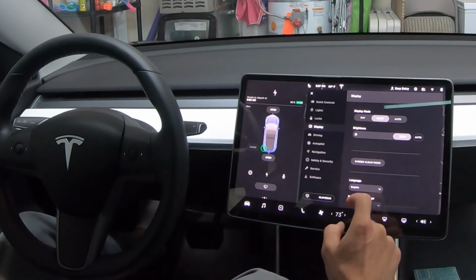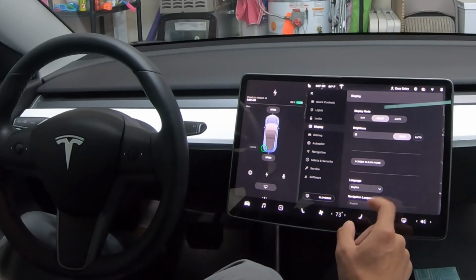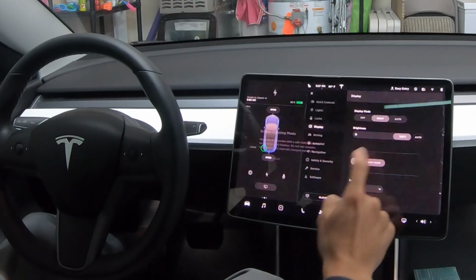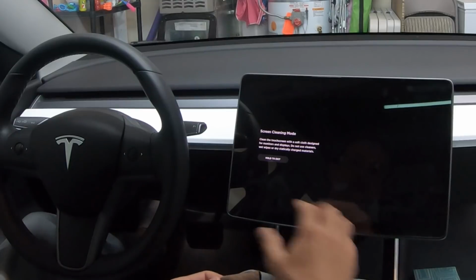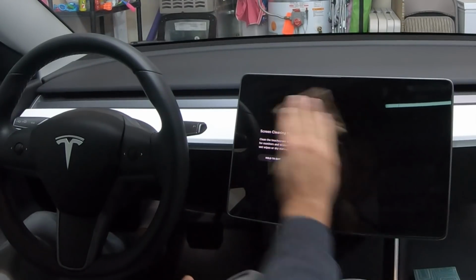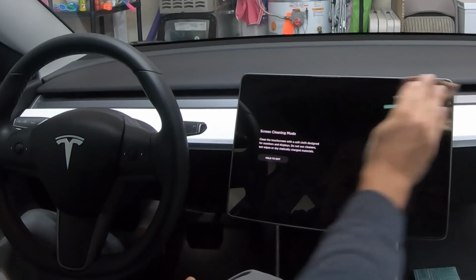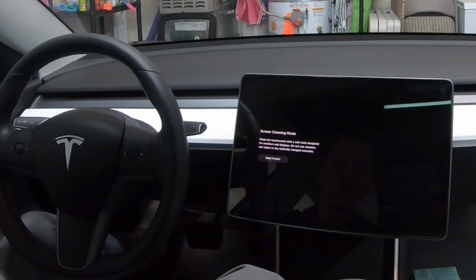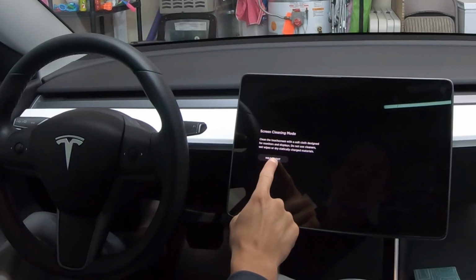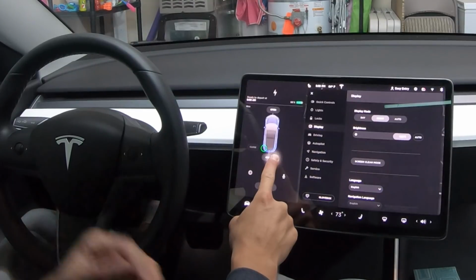Clean screen mode, or screen clean mode, is a very useful mode when you're trying to wipe down your screen. How it works is you tap the button like that, and then you can see all the fingerprint smudges. You take your rag and wipe all the fingerprints off, and when you are done and ready to get back to your settings, there's a button here that says hold to exit. You press and hold for 3 seconds, 2, 1, and then it opens back up again.